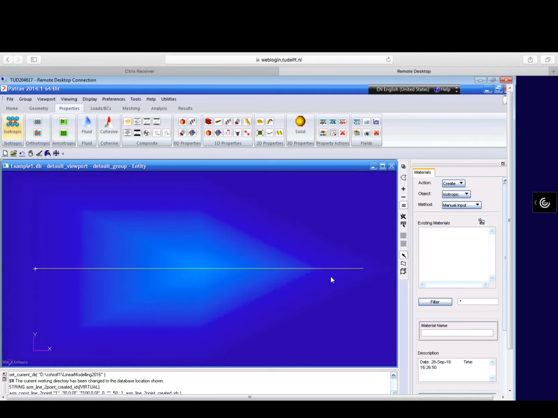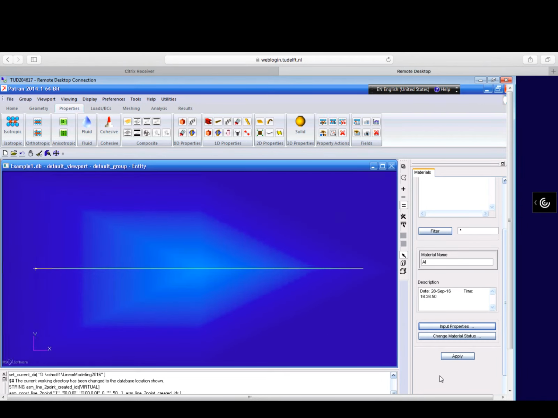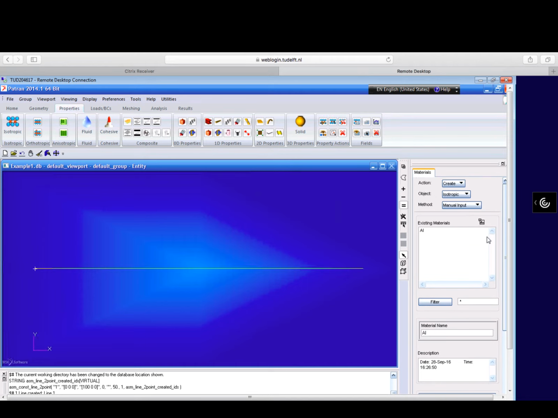In properties, I can create an isotropic material. I'll just call it aluminum. You can give it any name you like, as long as you remember what the properties in it actually mean. I'm going to put in the properties given to me in the example problem. I hit apply, so the material is created.